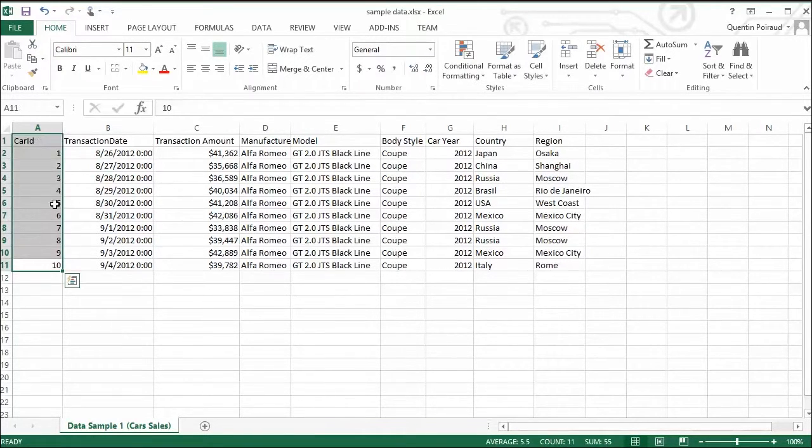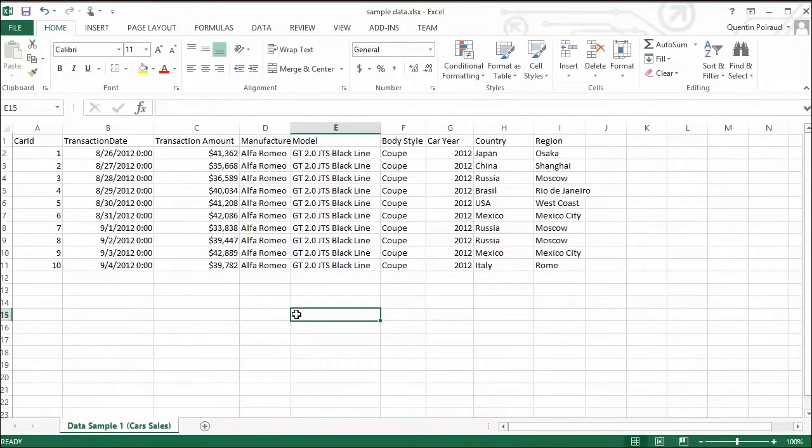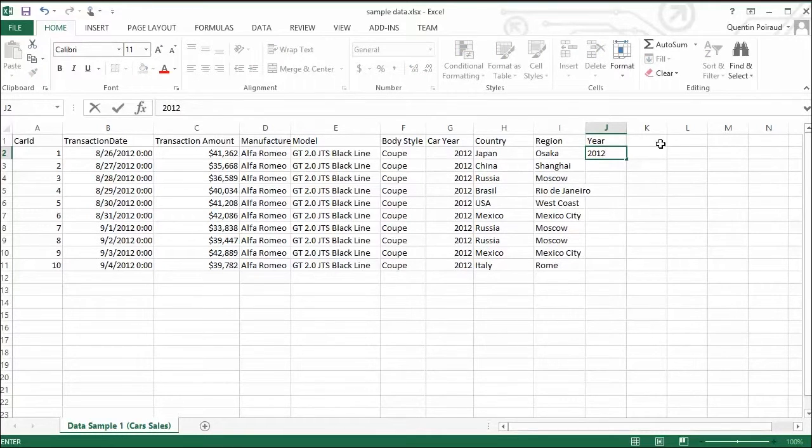For each car ID, we have the transaction date, the transaction amount, and the car's details, such as manufacturer, model, and body style. If we want to add new information to this dataset, such as the year the car was sold, we would have to add a new column and fill it for each row. You should not have any aggregates, subheaders, or groups. You can build those directly in ClicData.